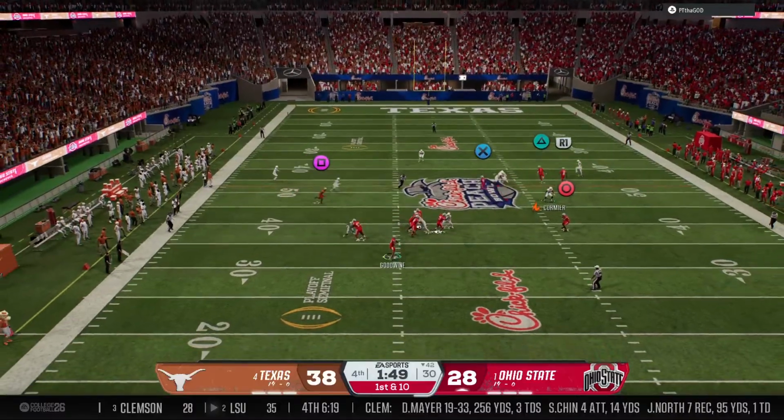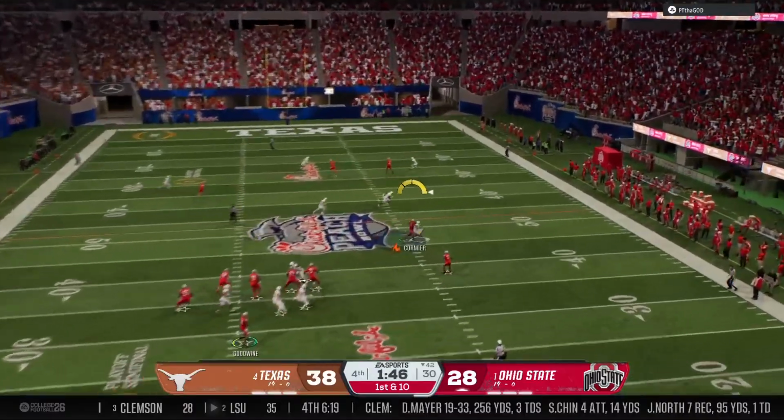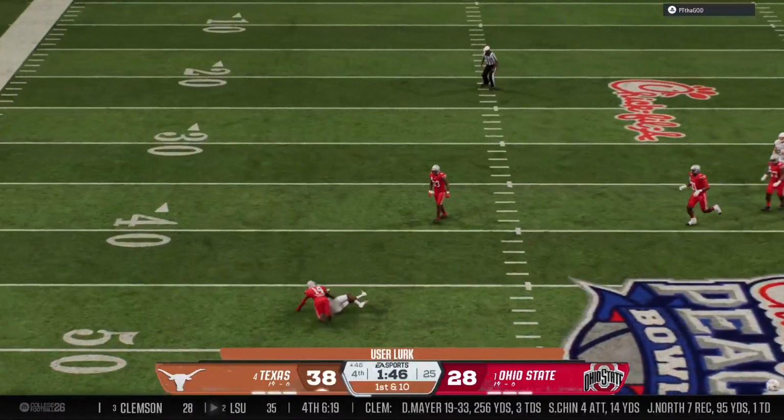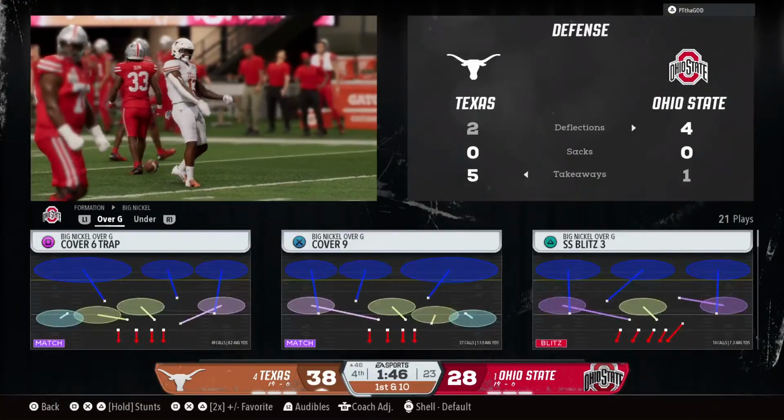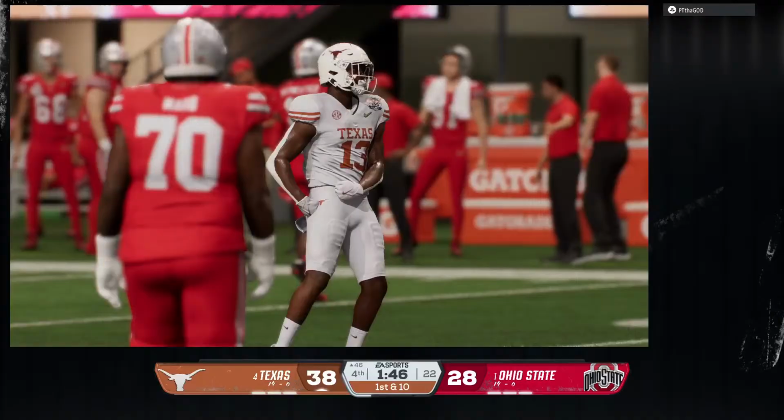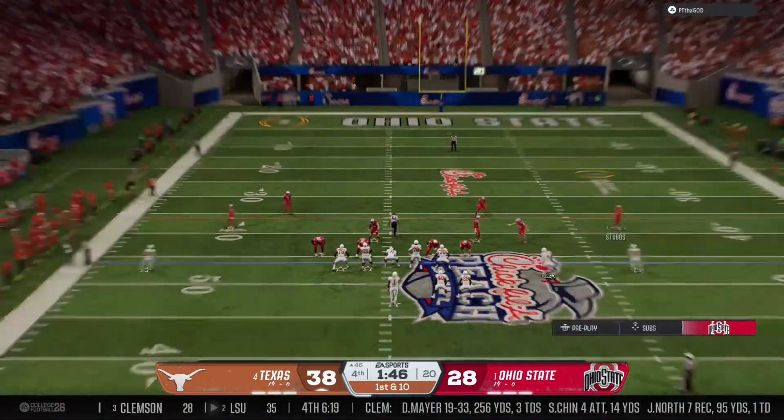Looking to throw it on first down. And that's interception number 5. When will this QB get the hook? He's brought down quickly, but that takeaway is a huge play for this defense.